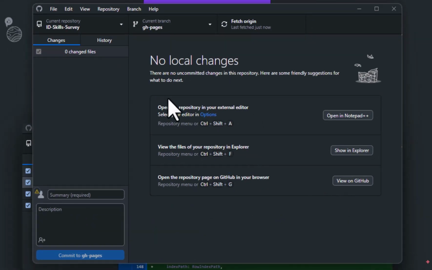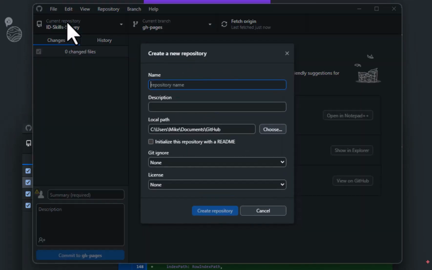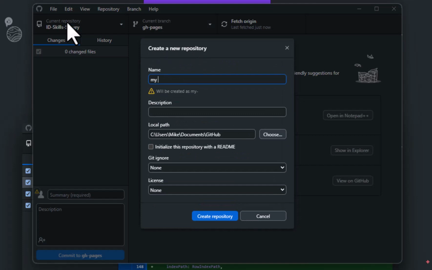Once you have that, we're going to create a new repository. So you're going to go to File, New Repository, and you're going to give your project a name. Just remember that any spaces in your name will be turned to hyphens. Once you've named your project, go ahead and click Create Repository to create the repository.